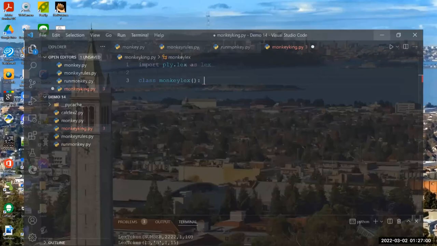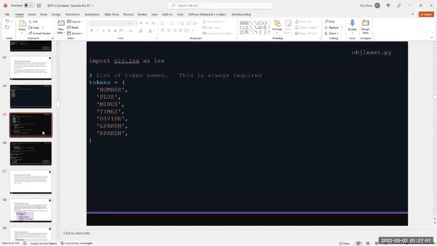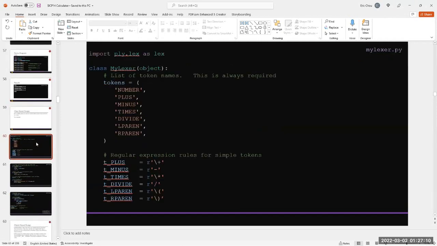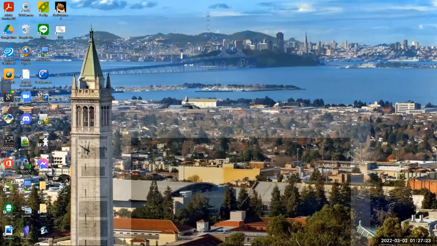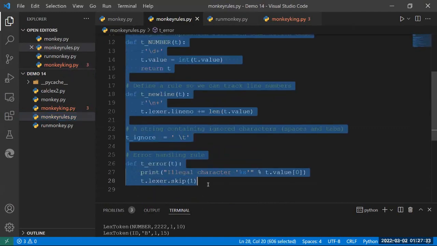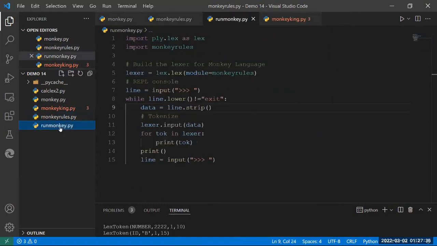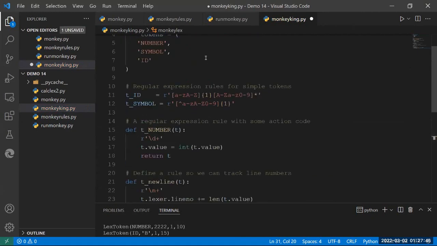Let's go back to the slides. Basically over there, your class does not have the init function. So you basically put your things into there. Let's put everything we have from the monkey rules, the tokens and everything. Copy, and put it into the monkey king. Right here, let's put it over here.